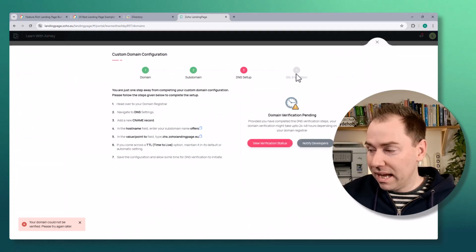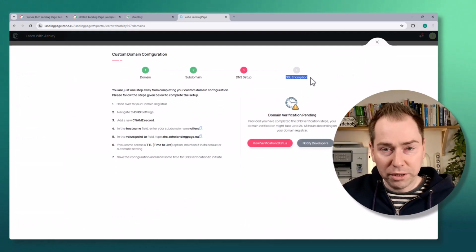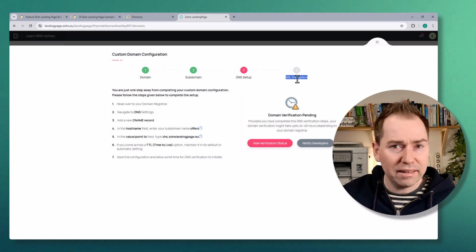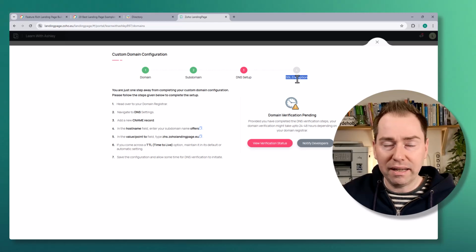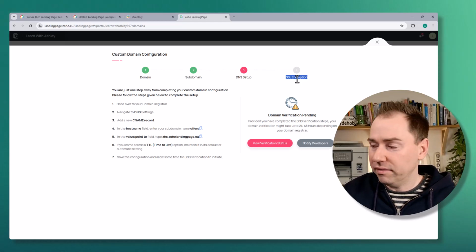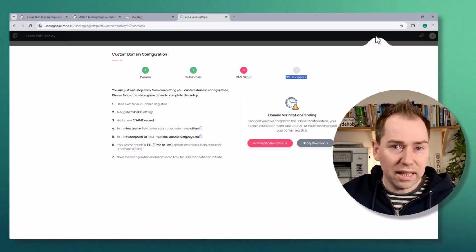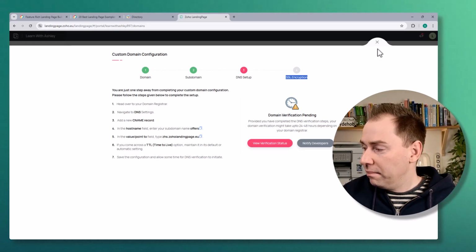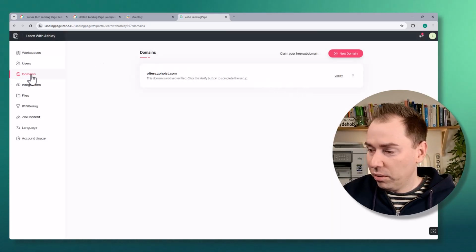There's a next step there, which is SSL encryption. I believe that Zoho, if I remember correctly, sets that up for you. They just provide an SSL certificate for your domain so that it's secure. So that's it. That's how you set up your domain.